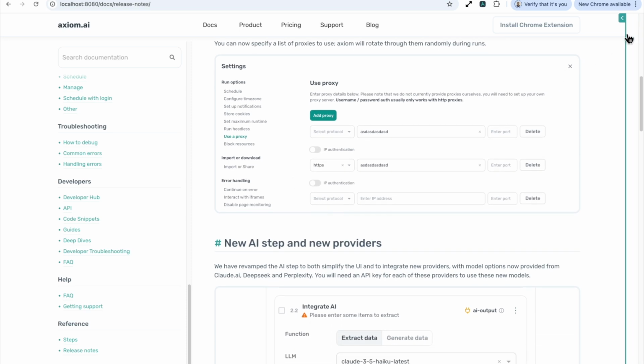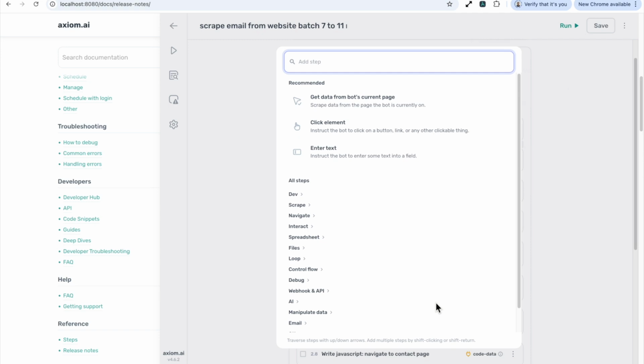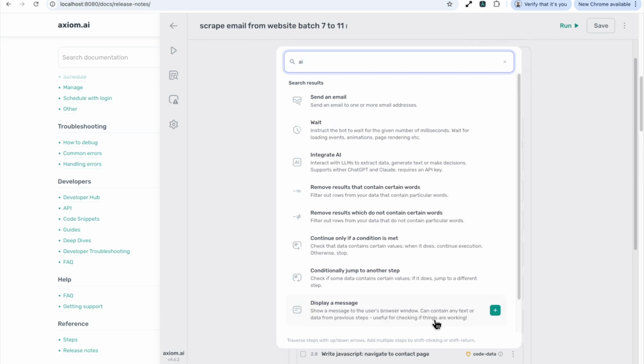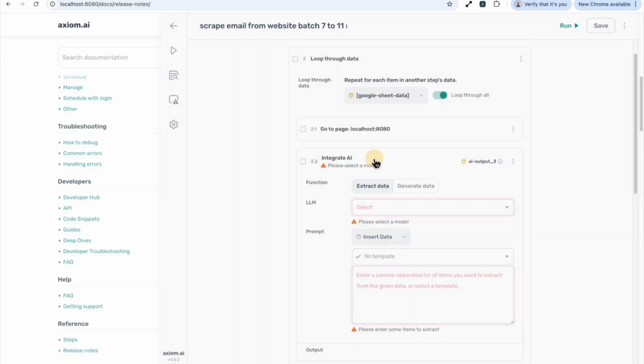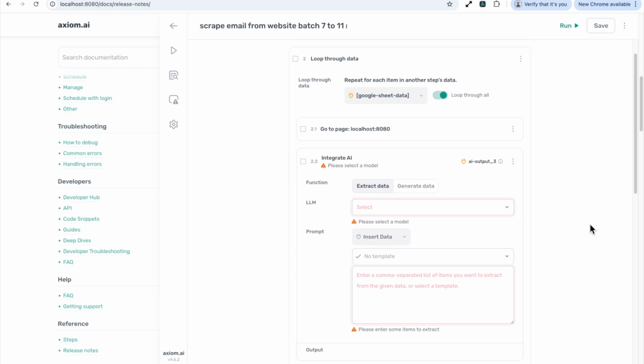Next up, a new AI step. Before this release, you could only use ChatGPT. Now we've got a new AI step. If I type AI into Step Finder, integrate AI. Now you can select your LLM from a range: ChatGPT, Claude, DeepSeek, etc. And if you're interested in us integrating more, do reach out to our support and we can do that for you.